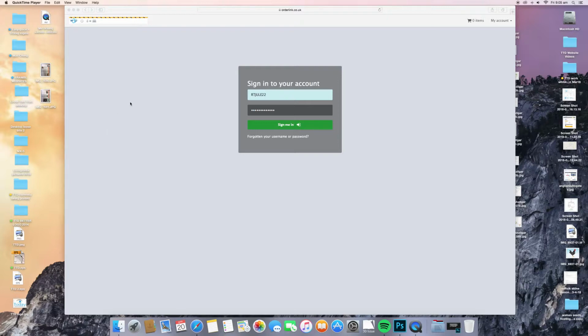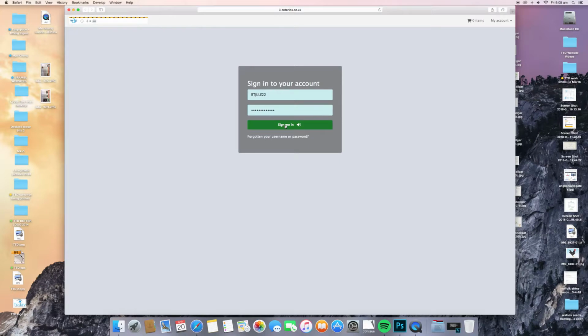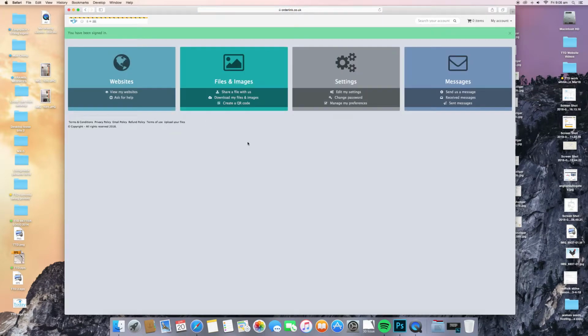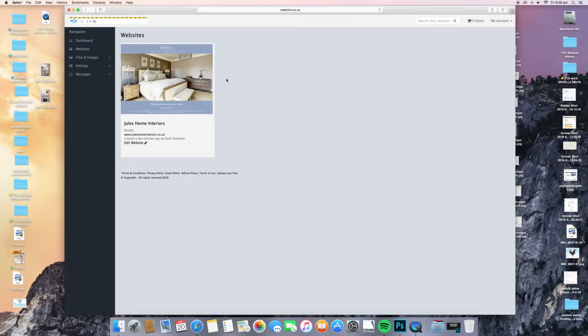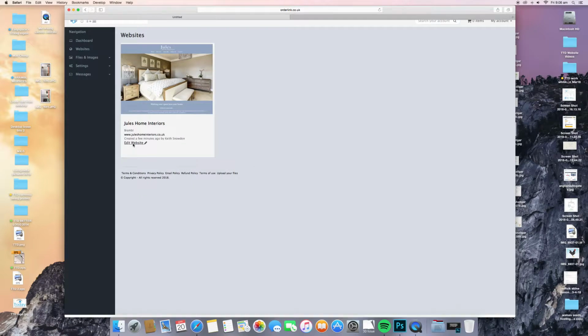So first of all, I've sent you an email with a link and a username and a password. If you click the link and pop in the username and the password and then click sign me in. Once you've done that, you can ignore these things to the right hand side. The only thing we're worrying about is websites, so just click on there. That will bring up this little preview of your site. All you do is go to edit website.